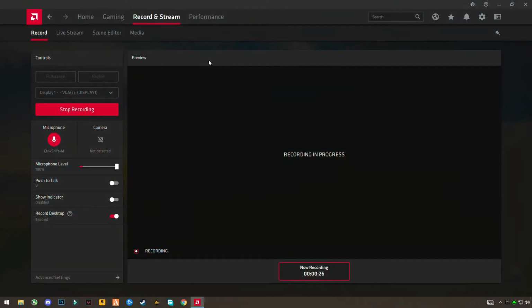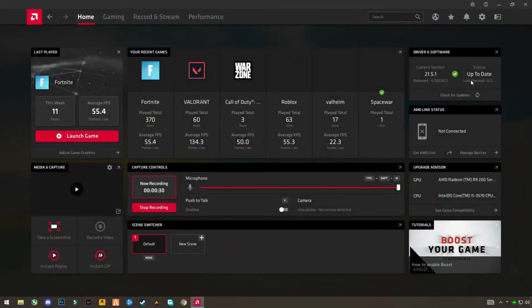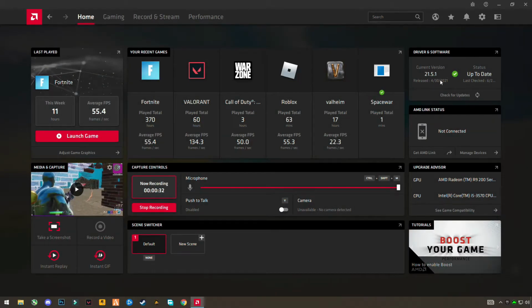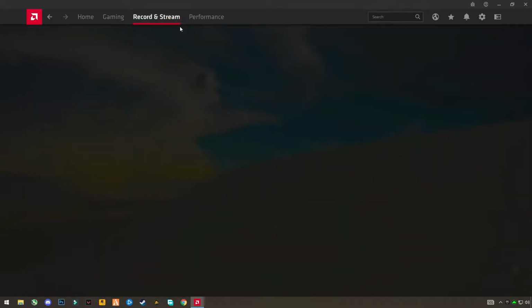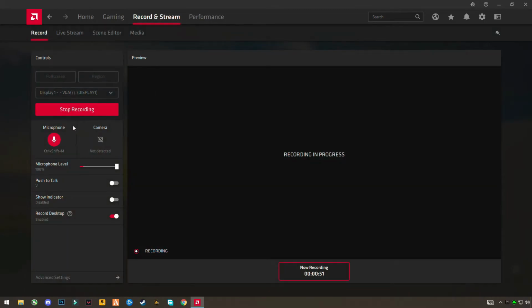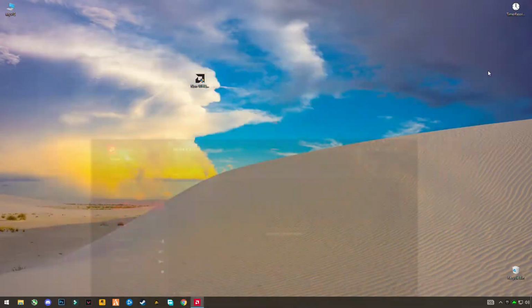let me show you my Radeon software. As you can see, recording and streaming option is available here. I'm using 21.5.1 version currently right now. This is bugs free and errors free, so I'm suggesting you. So you don't need to go anywhere, just open the link and download it. So you can see recording and streaming option is perfectly working. I'm recording right now from this.